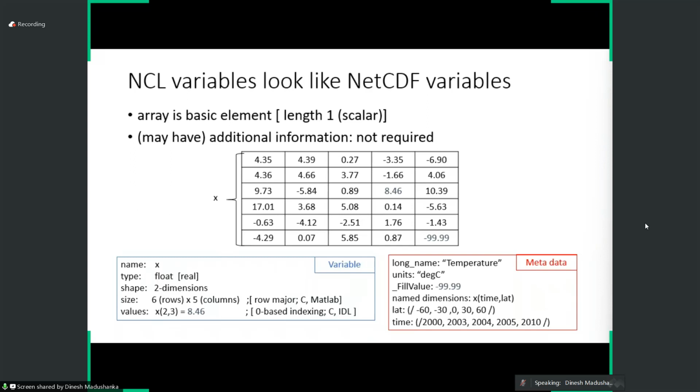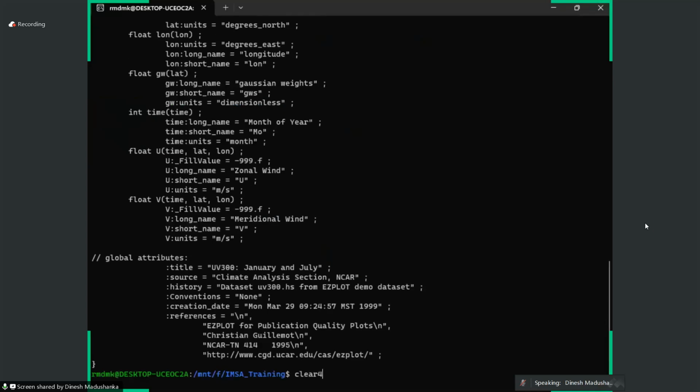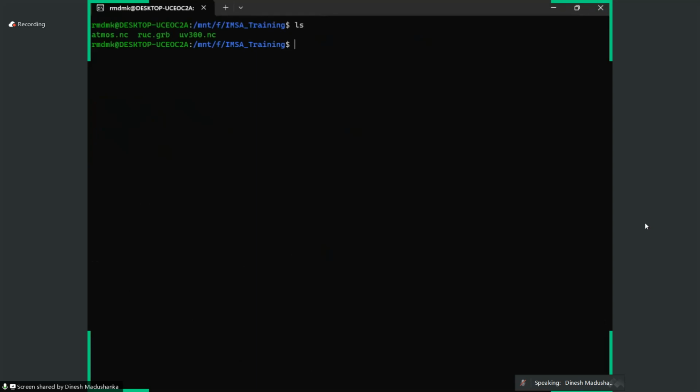So right now I sent a grid file into the WeChat group, so you can download this one. It's named RUC grip, so you can run the NCL file dump command on both files. If I ls in my command line, let me clear this. If I ls, I will see right now I have 3 files in the user training folder: Atmos, RUC grip, and UV300.